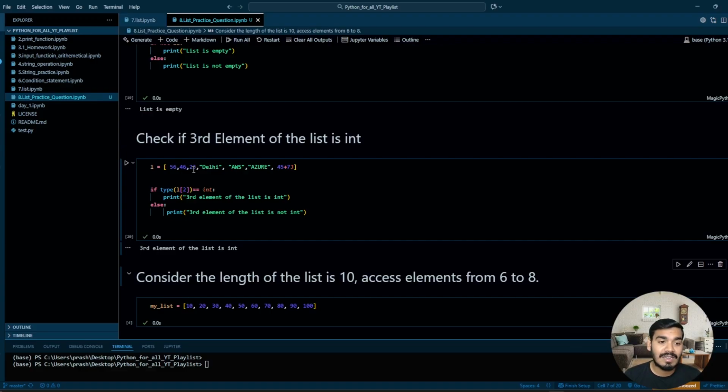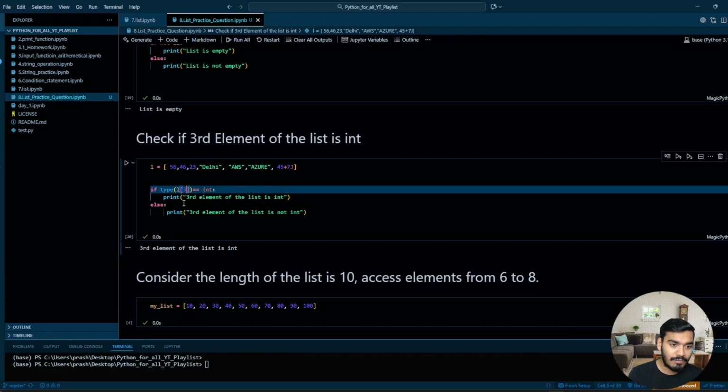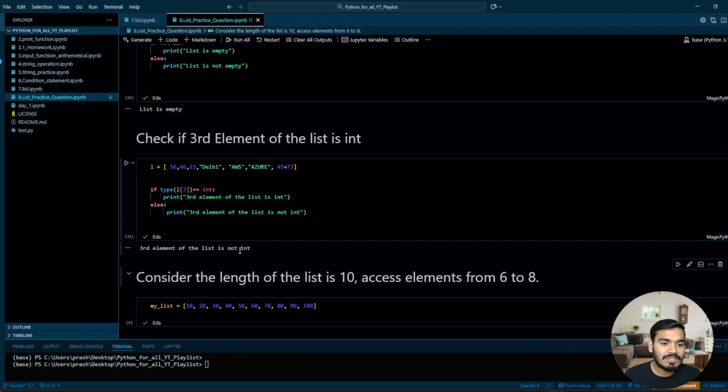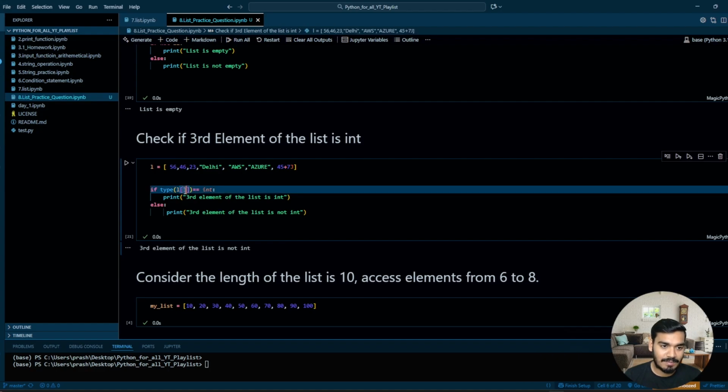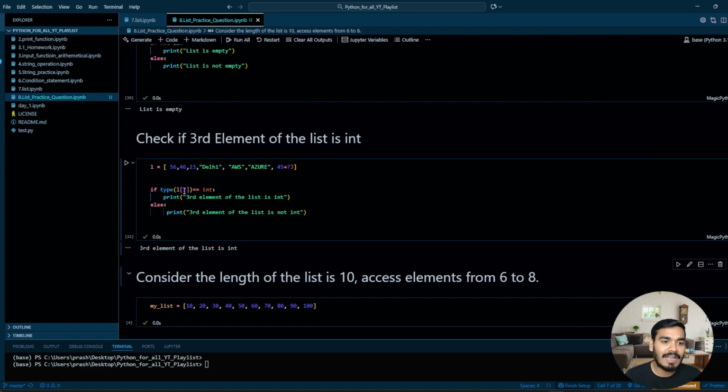23 is an integer. Now let's try to replace this. Let's try to make it the fourth element, which is this one. So third element of the list is not an integer. That is correct. So you make this and it will align with your question.